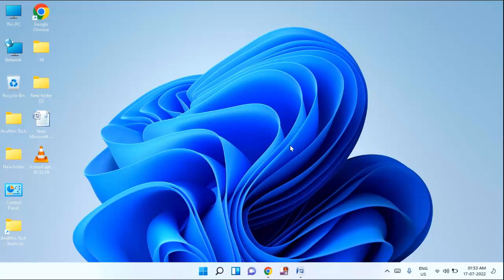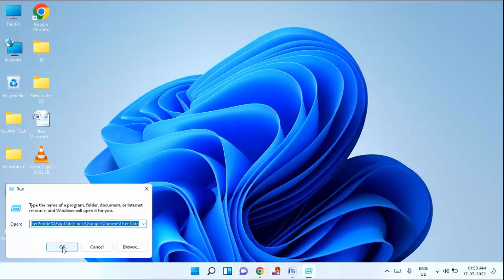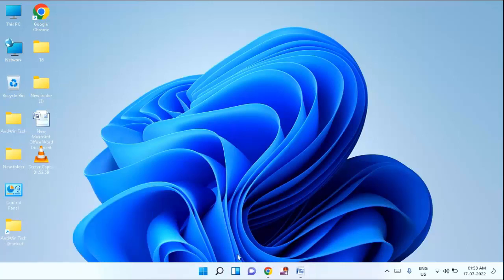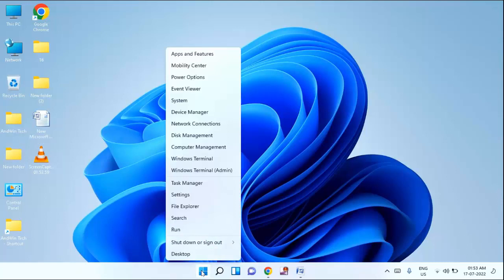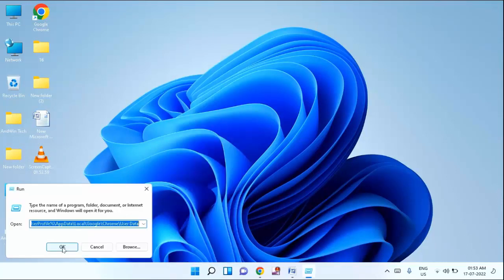First of all, you need to open your run command box. For that, you can press Windows plus R key, or there is another option. You can just right click on your start menu. You can see a run. Just click on the run.